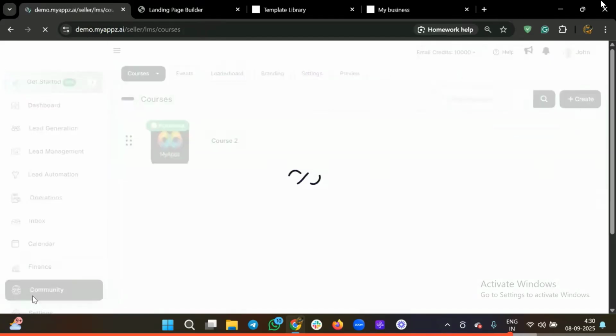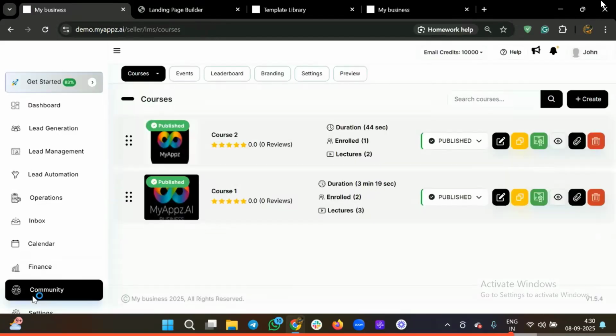Coming down, we have our community where you can manage your private community and courses. You can list out courses. You can even sell paid courses. Based on that, you can automate the course access and even the certifications. You can even give your end users certifications on the completion of courses.